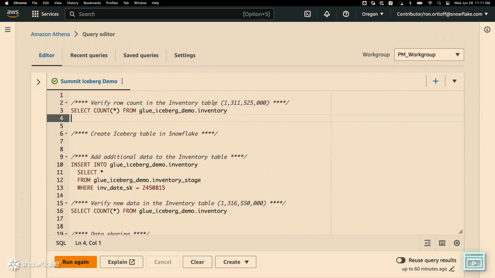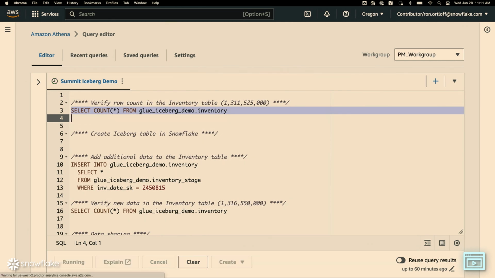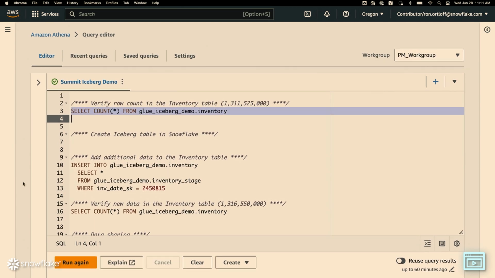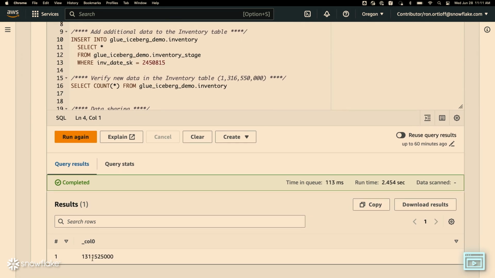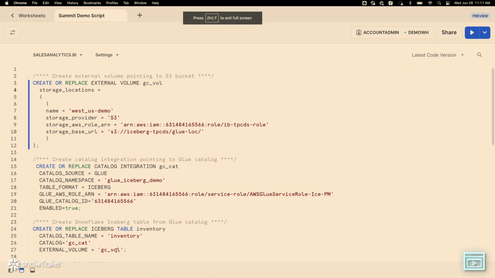We're in Athena. I've got this table created. This is the inventory table from the TPCDS data set, the 10 terabyte one. Just do a quick row count here and take a look at what the row count comes back as. So we see about 1.3 billion-ish records here. With that kind of row count, keep that one in mind. Let's go over to Snowflake.